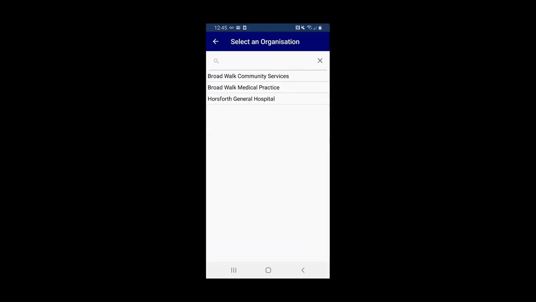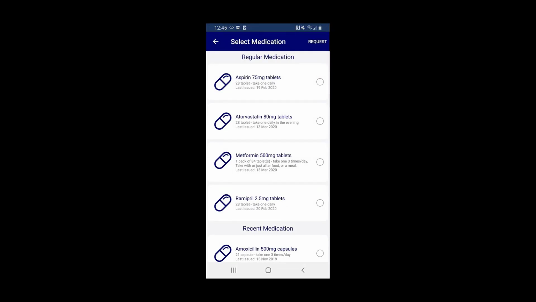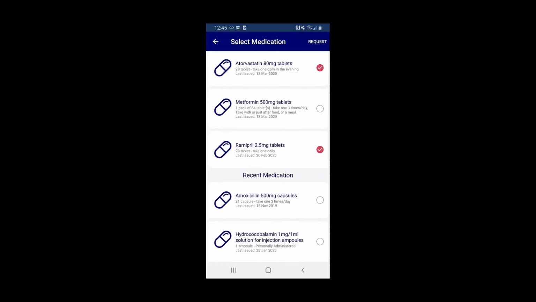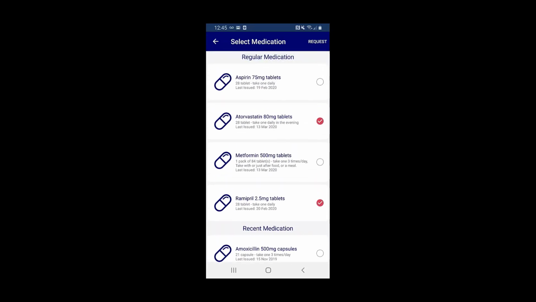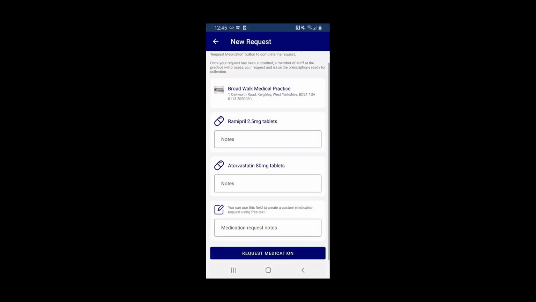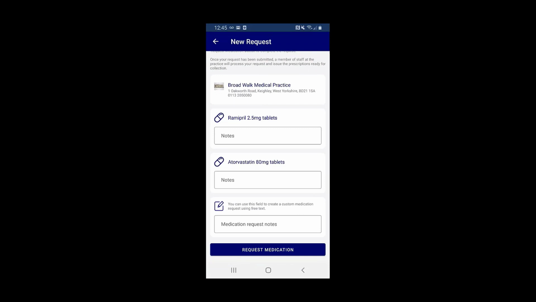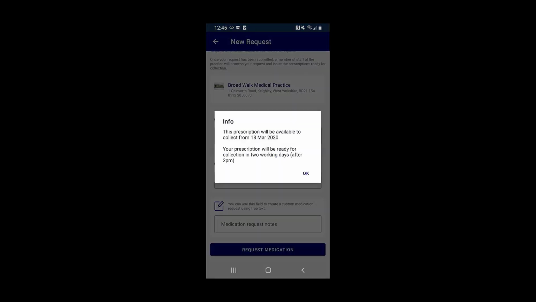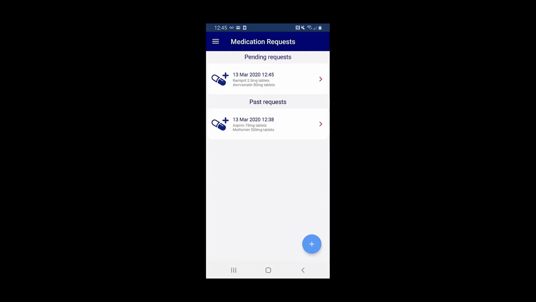and then a patient can select an organisation that has this functionality switched on, pick which medication it is that they're wanting to request. If there's an outstanding request already, it won't let them select that medication again. As with SystmOne, they can then send any notes linked to that request. And then the info box is displayed based on your settings within organisation preferences.